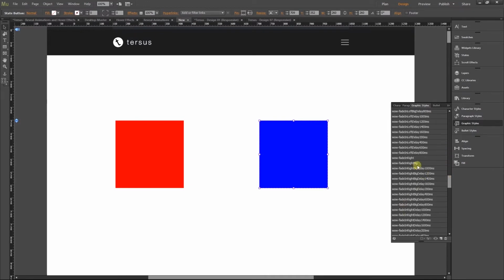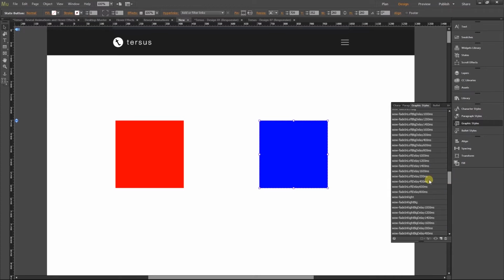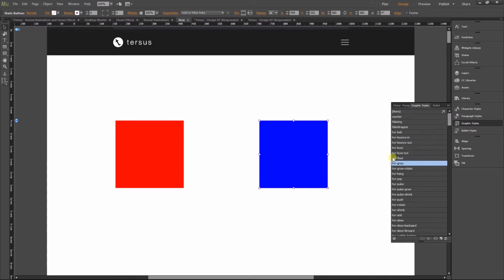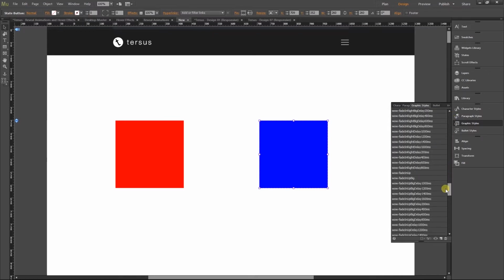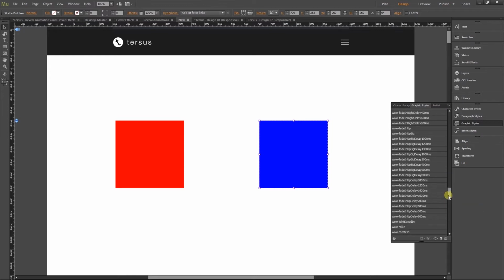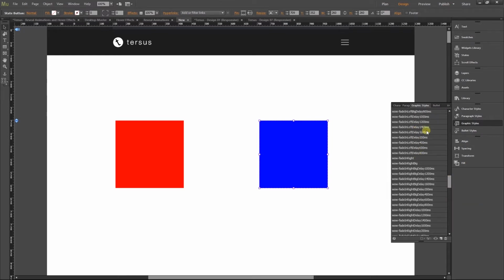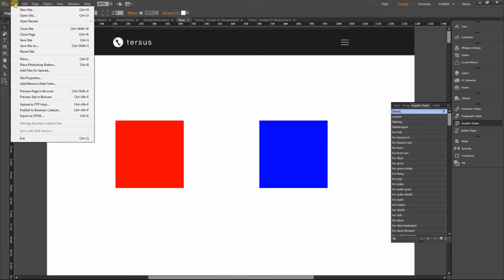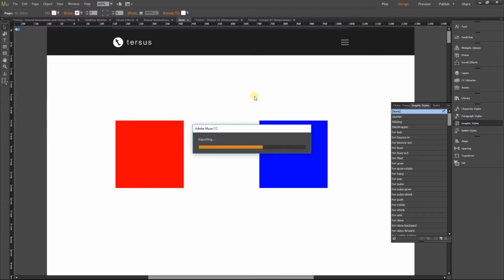So fade in right, so maybe fade in left, but I want it to have a few milliseconds of delay. Maybe this one, 1600. Wow, fade in left with 1600 millisecond delay. Go to the preview.